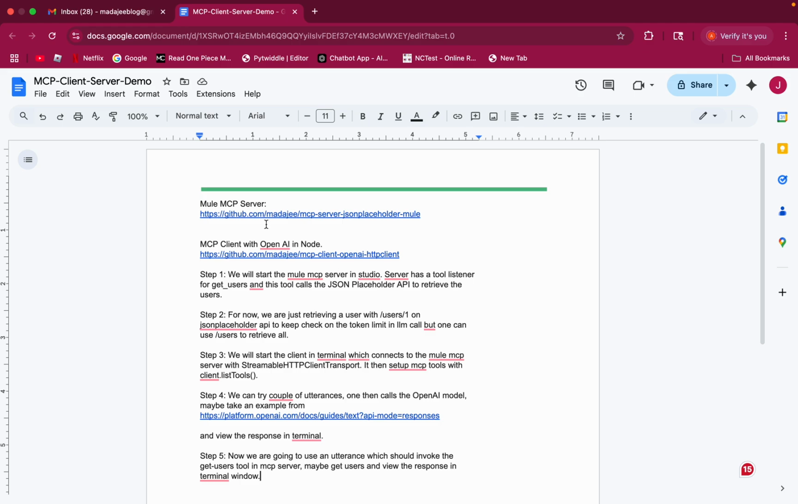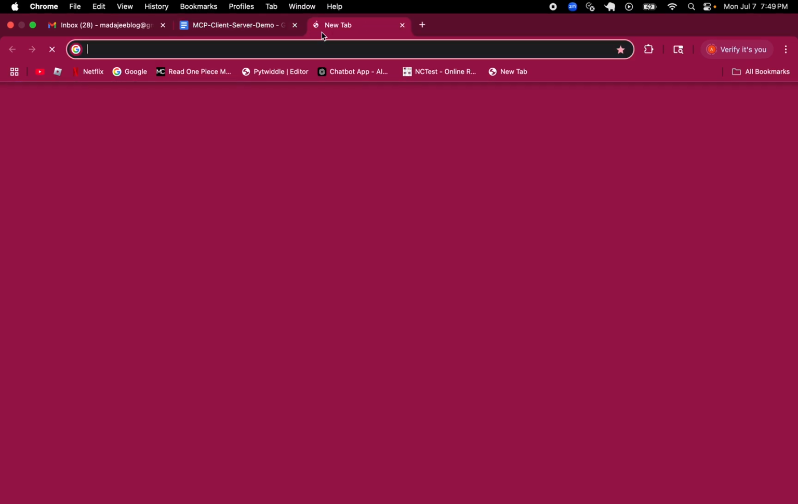Recently, I've started to explore MCP a bit, and made some progress in understanding it. So, I just want to share that a bit. I have created an MCP server in Mule, which is very basic for the time being.